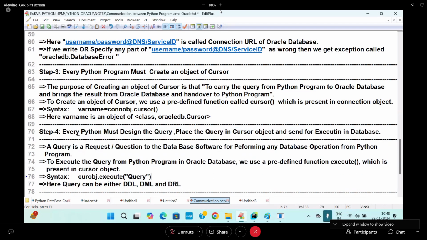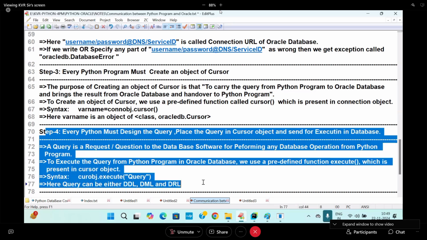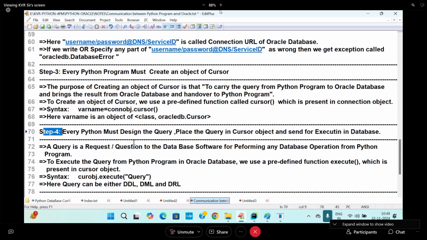Next, I'll go for step number 4 in tomorrow's class: how to execute the query. Okay now? So I'll stop my class. Tomorrow, when I come back, I will explain the concept of step number 4. Query execution will be done.